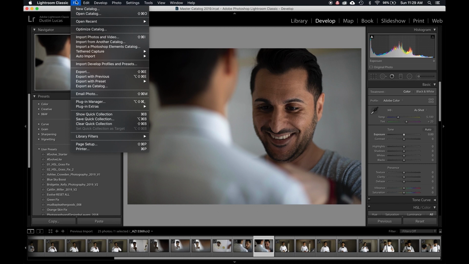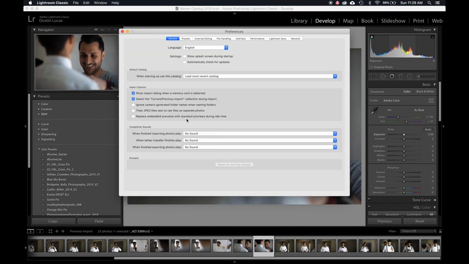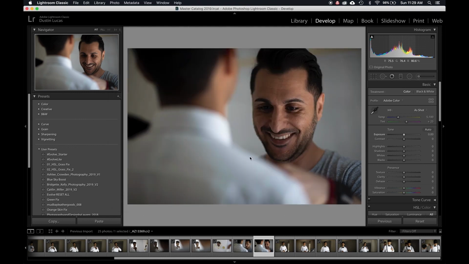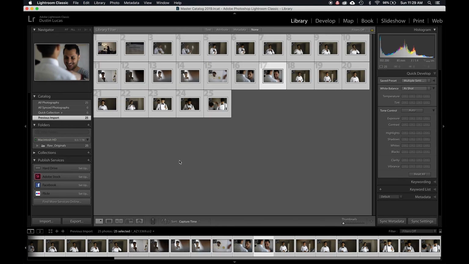So if you have this preference turned on to replace embedded previews with standard ones, once it's sitting, it's likely just going to start updating those in the background for you.